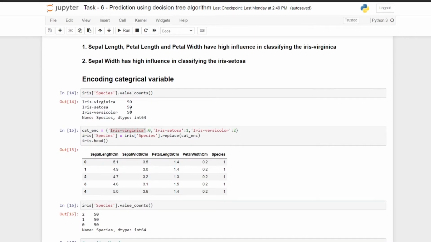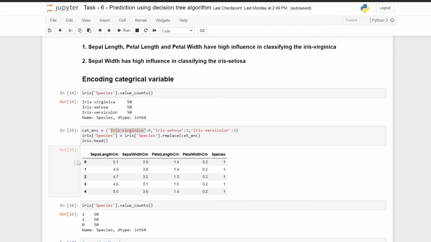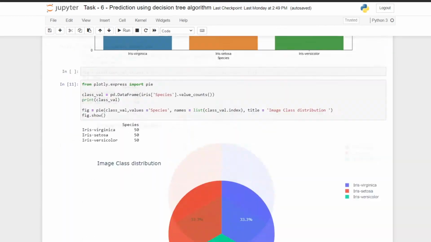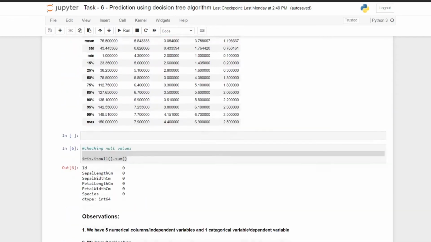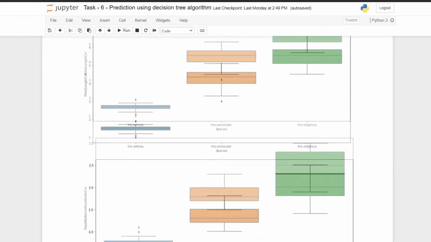As you can see, we are just mapping iris virginica to 0, iris setosa to 1, and iris versicolor to 2. So this is our data set after encoding. You can see, 1 means this is iris setosa. You can cross check here. So 0 we have species 1, that is iris setosa. If you go over here, you can see 0 iris setosa. So we have encoded our data set.